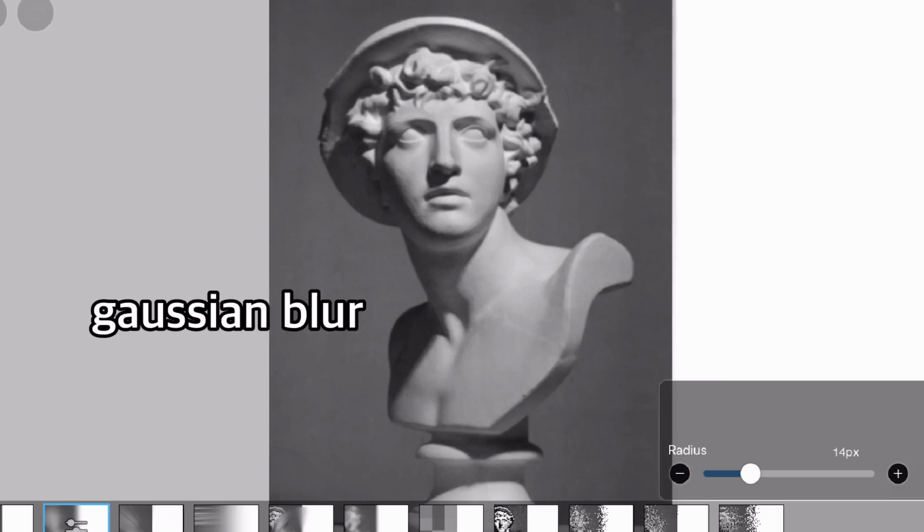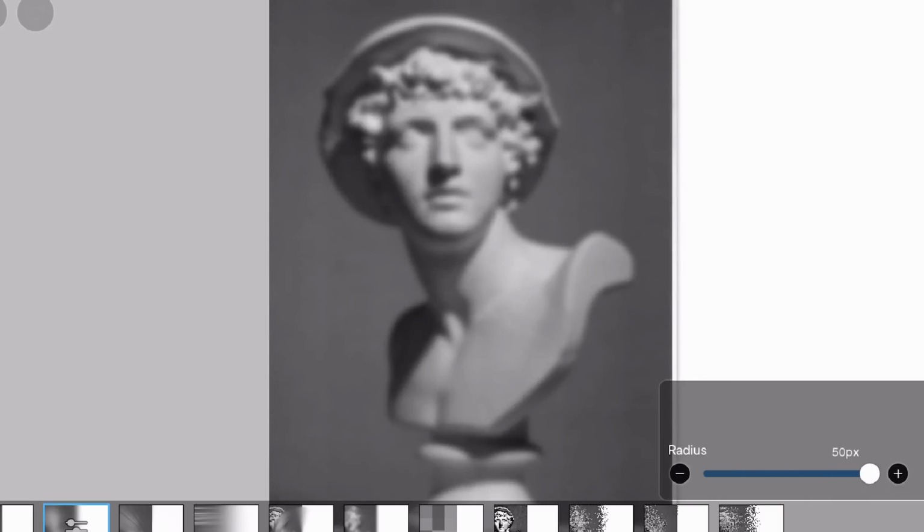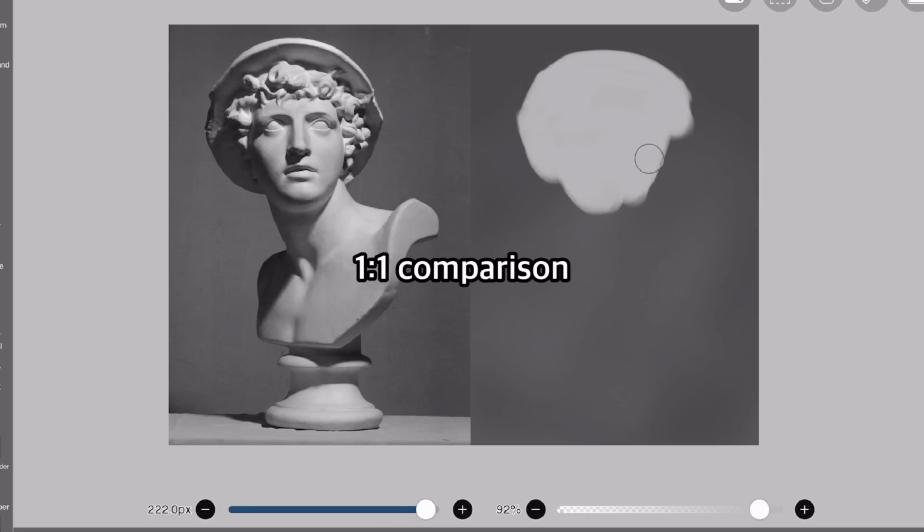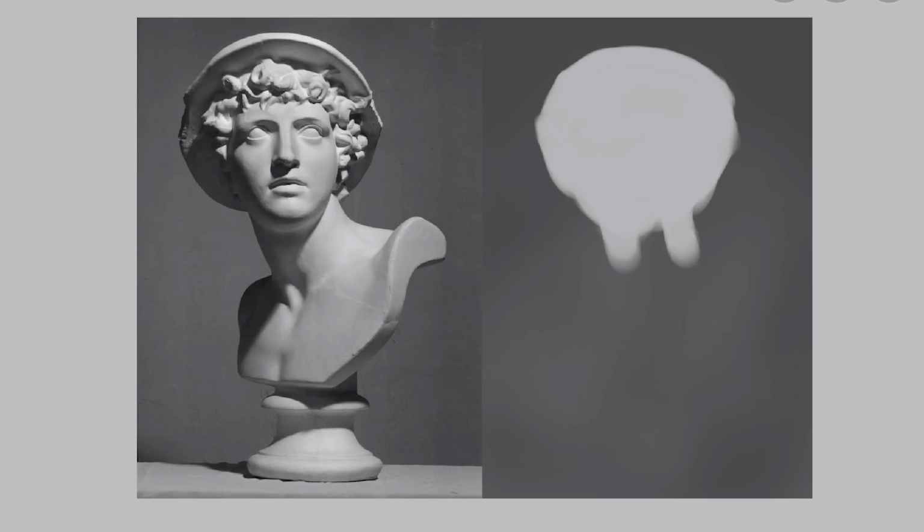Or you can just use Gaussian blur. It's pretty much the same. It's better to draw side by side with your reference so you can get a one-by-one comparison. This is also so you can practice shapes and negative space. So it's better if you use a landscape canvas.